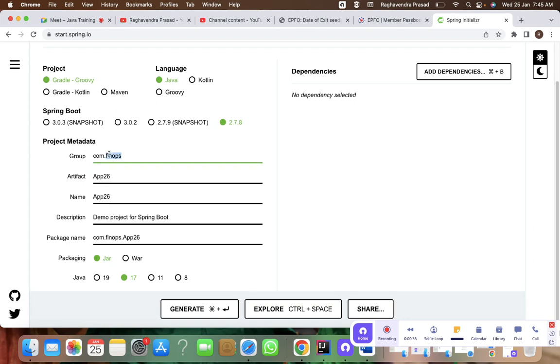When you select com.finops and then when you give the app 26, the remaining fields are also filled here. The package name automatically populated, com.finops.app 26. I did not fill this out. By filling these two options, this option is automatically filled. Okay. The description you can give any description, so I just leave this default description as it is.